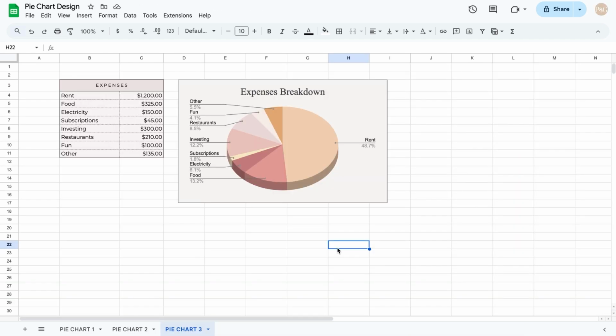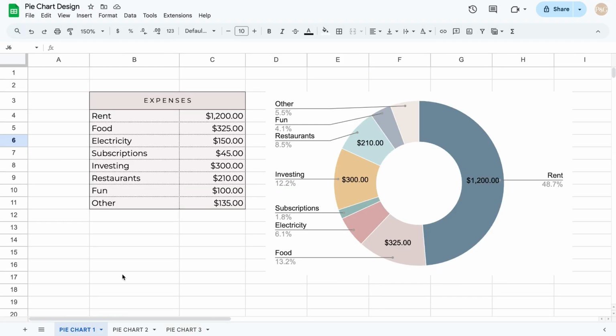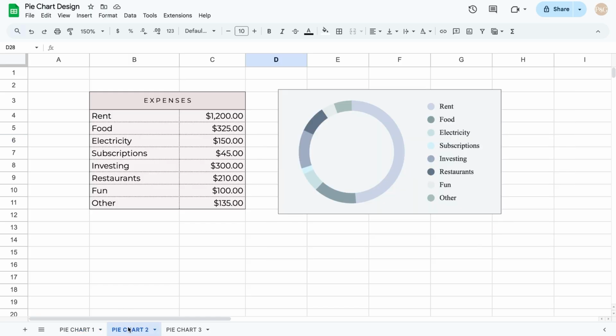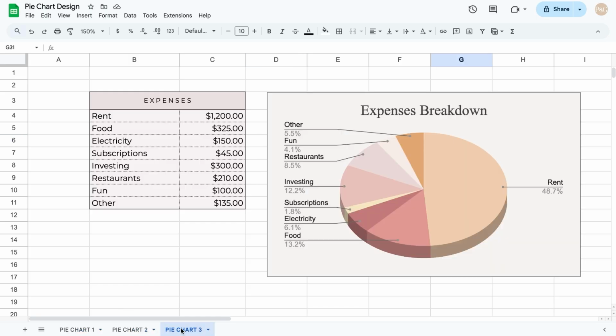I also love how this pie chart looks. I think the colors mesh together great, and I think that the 3D effect is very neat and unique. As you can see in these 3 different pie charts, there are so many different ways that you can customize your pie charts to make them look beautiful and fit your spreadsheets.